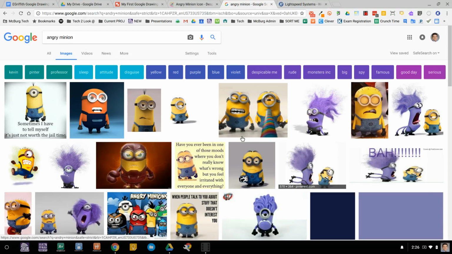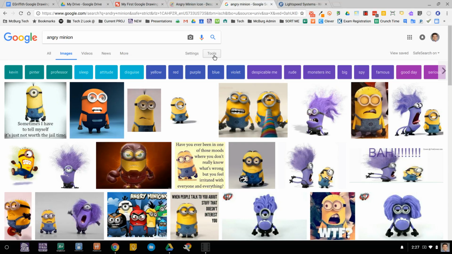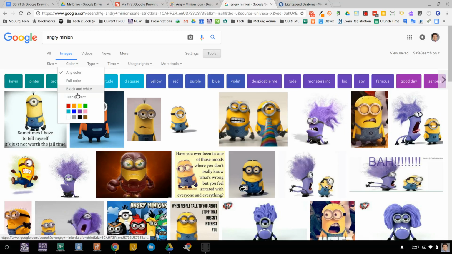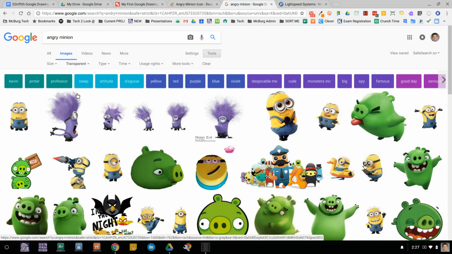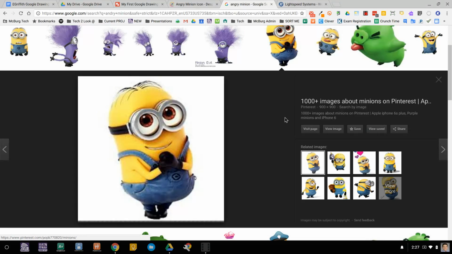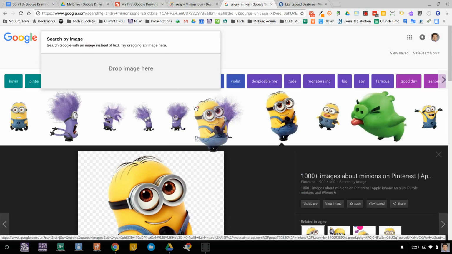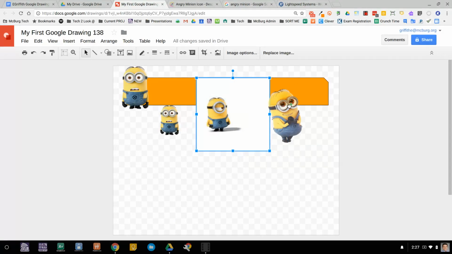So if I was searching for an angry minion, I could go back to Google, and if I wanted to find one that's transparent, I can go to Tools, and then down to Color, and then I can change this to transparent. And Google is going to filter out all the pictures of minions and find the one that's transparent. And if I click on this picture, I can tell it's transparent because of what? The checkerboard background, right? So if I click and drag on this guy, I can see, yep, he's got a transparent background. I can move him over there.